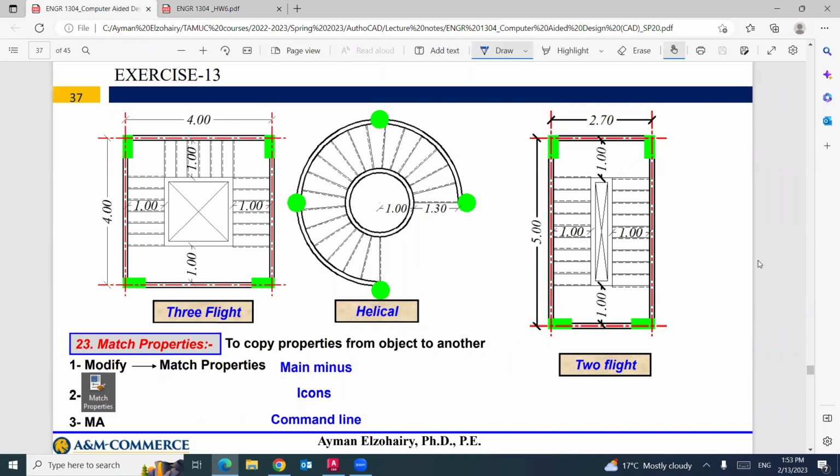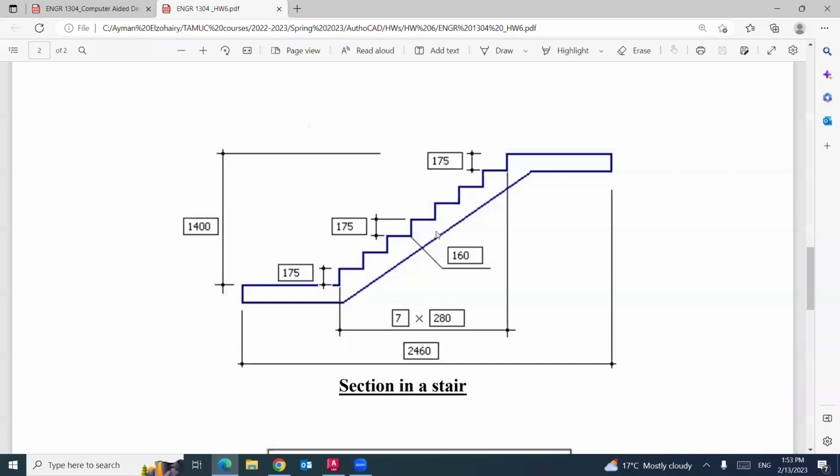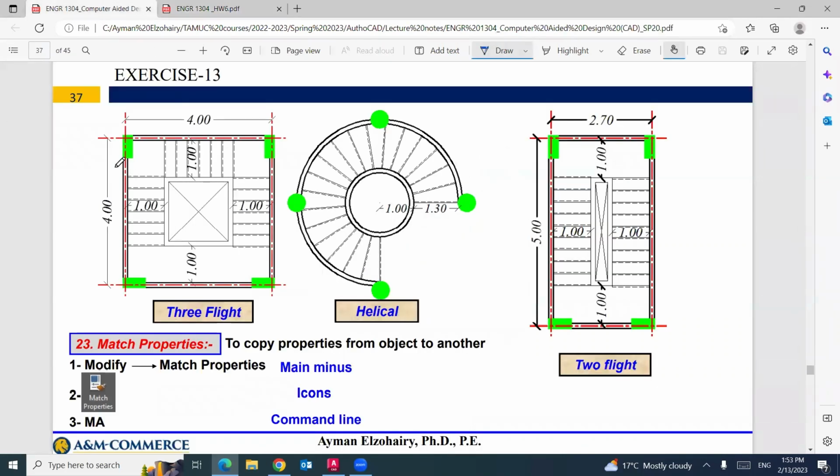Hi guys, in this video we will learn how to draw plans for stairs, different types of stair like 3-flight, 2-flight and helical stairs, and how to draw cross section in stairs and the stair reinforcement. Let's start first with the 3-flight stair.